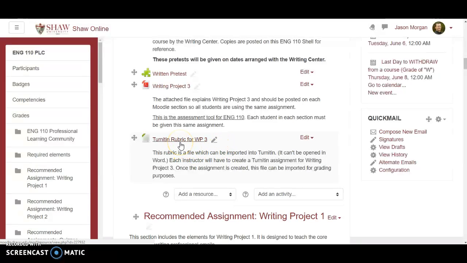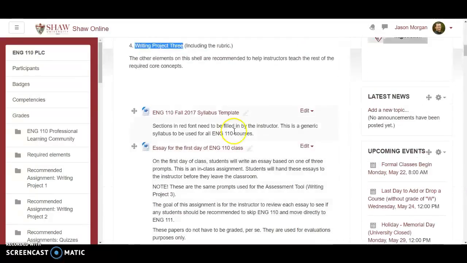But what this thing right here is that every single Writing Project 3 has to be graded the same way. So the rubrics are consistent across every English 110 class. The rubric is right here, and you would just import that into Turnitin. So again, the resources are here. You cannot just open this up and see what the rubric is. You'll have to import it to Turnitin, which again will be demonstrated in another video. Okay, but so those are the required elements.